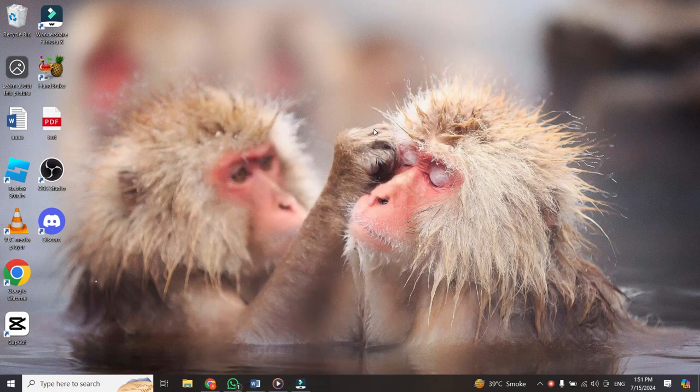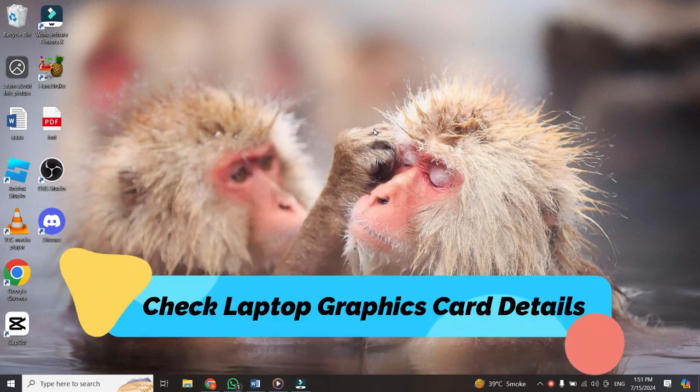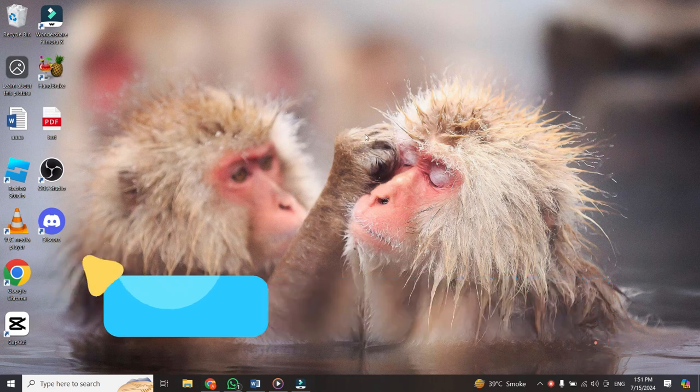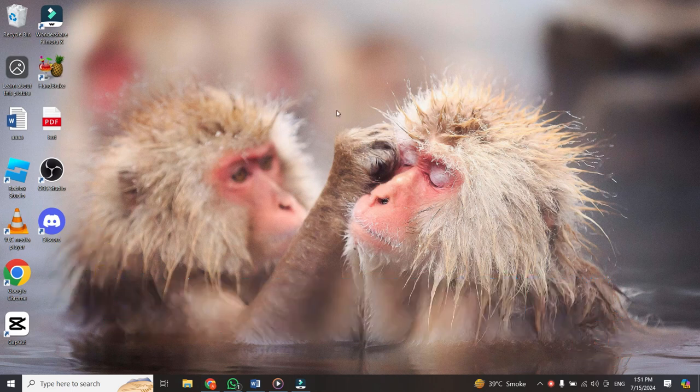Hi everyone. Today, I'm going to show you how to check your laptop's graphics card details. So, let's get started. First, let's use the display settings method.